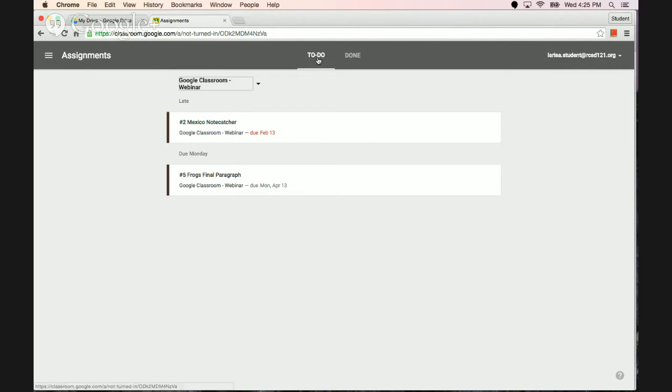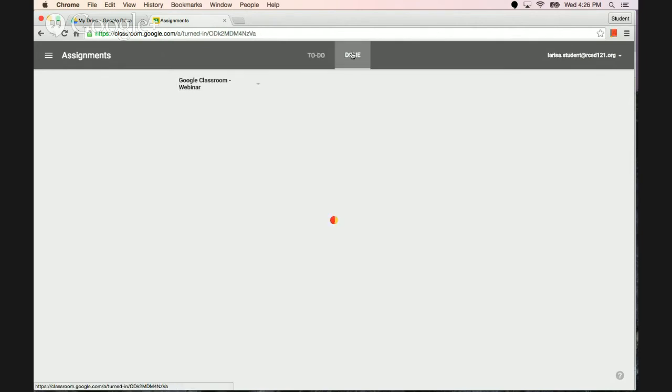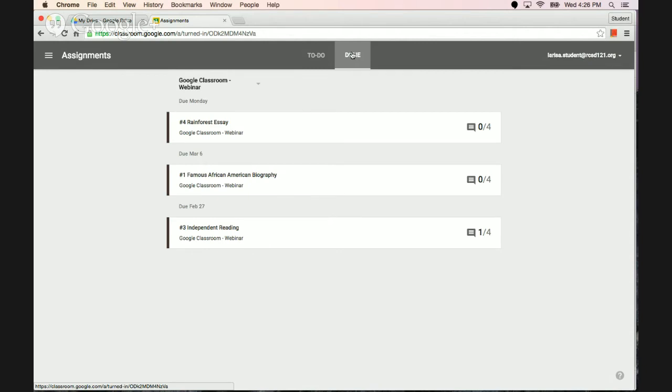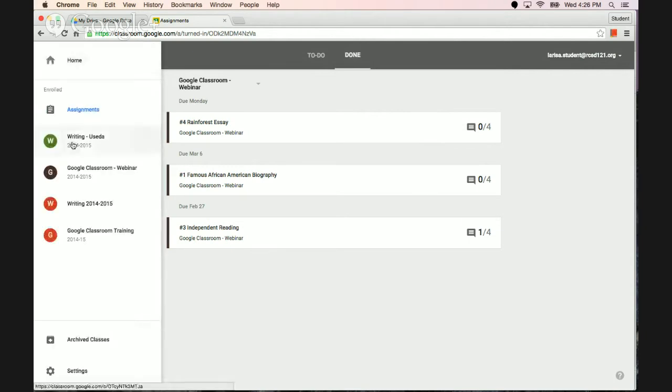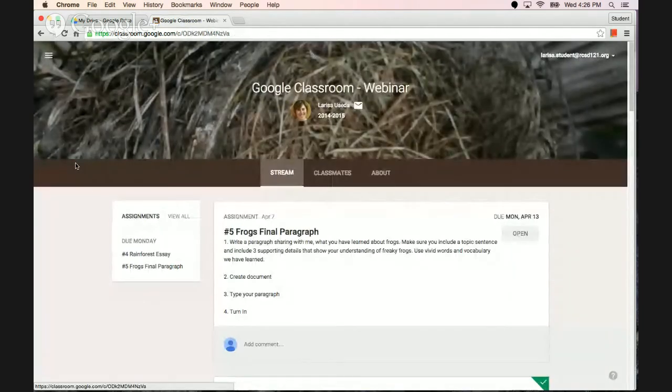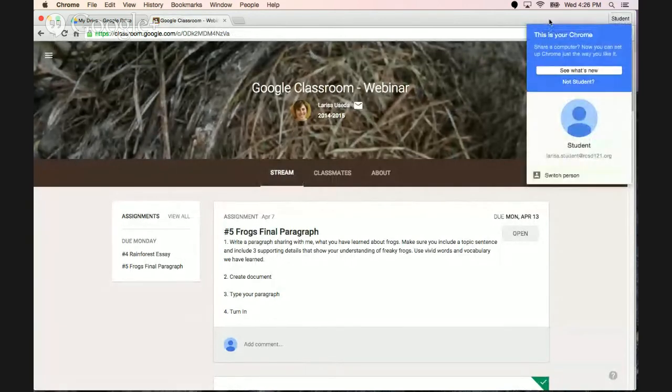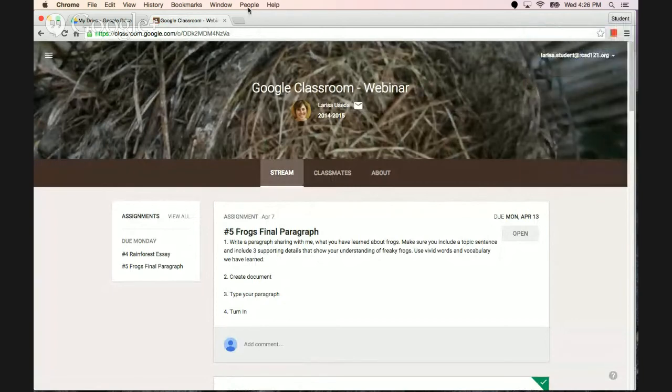Okay. So back to here, we have the students' to-dos, and then they can click and see the assignments they've already done, and that's where it gives the grades also. Okay, so I'm going to click on that and go back into the class. So that was a quick overview of the student view.